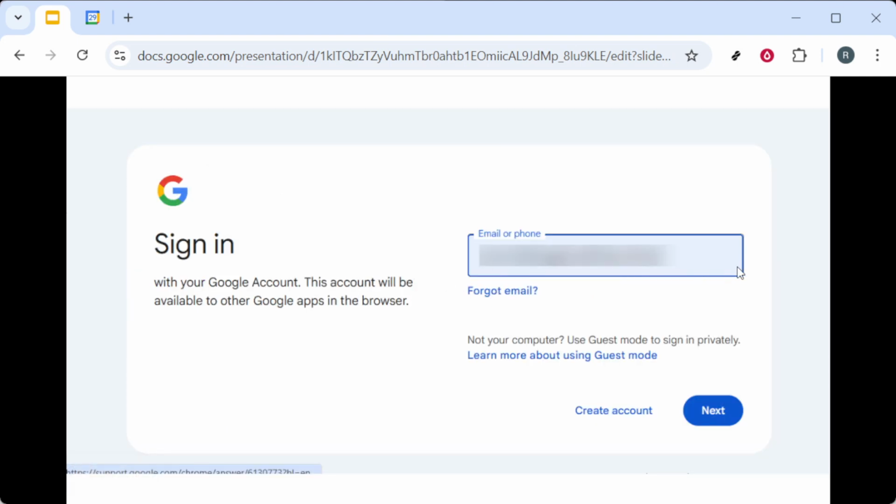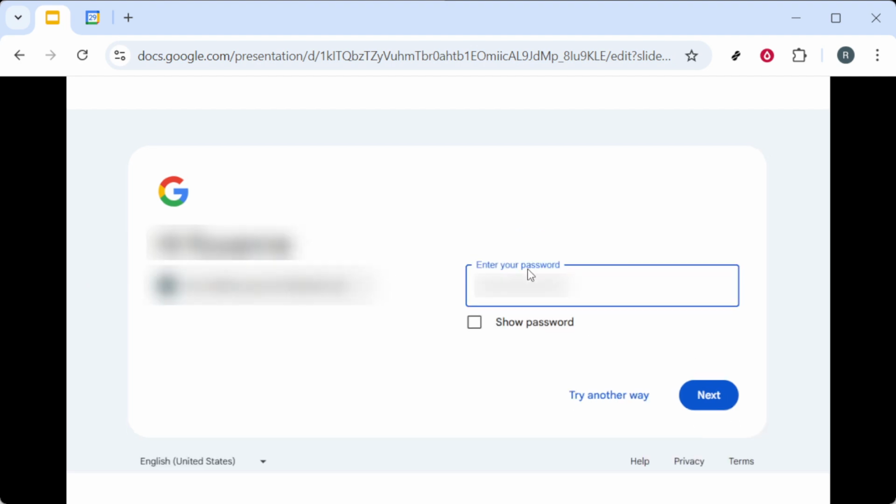Once the Google Calendar page has loaded, you'll be prompted to sign in to your account if you aren't already logged in. Enter your email address associated with your Google account. After typing in your email, click on the Next button to proceed. You'll then be asked to provide your password. Carefully type in your password and press Next once more to gain access to your calendar.